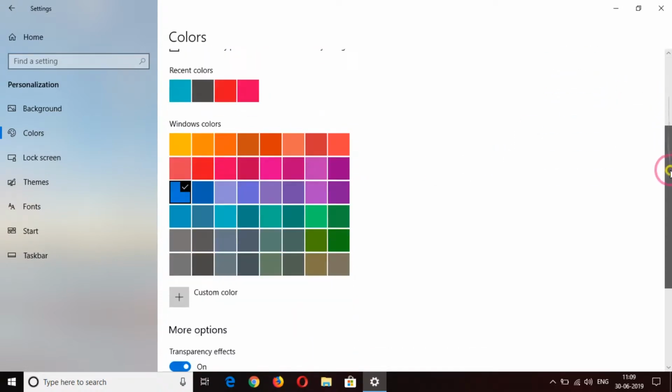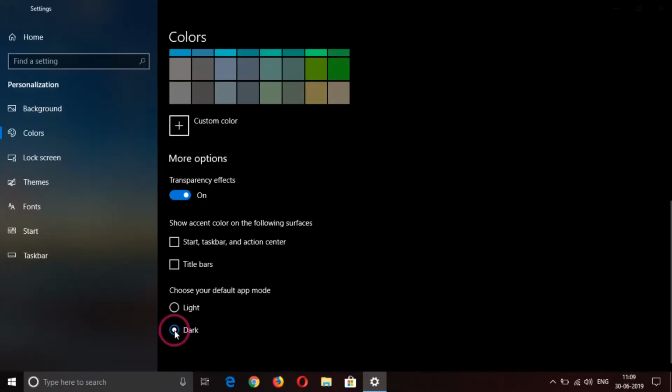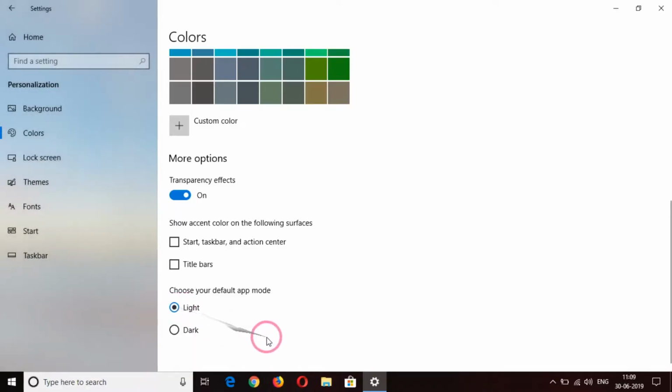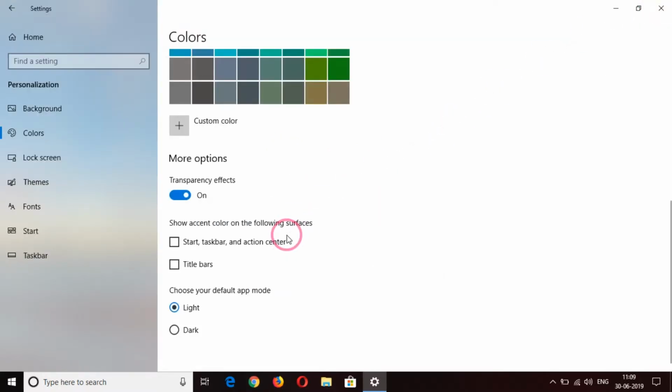Scroll down and you can see choose your default app mode. Click on dark. Okay, now before checking, let's click back to light and see if the Google Chrome is dark or not. As you can see, the Google Chrome is not in dark mode. So now let's choose the dark option.